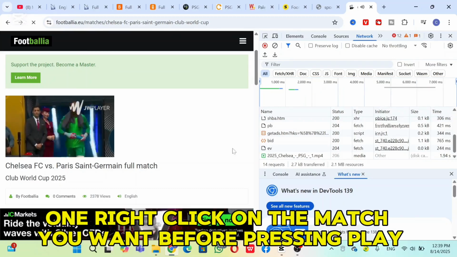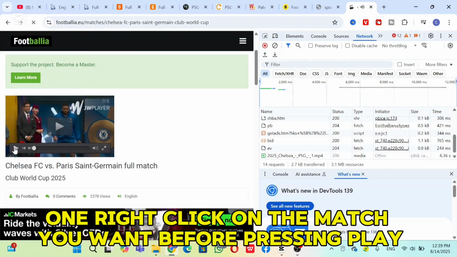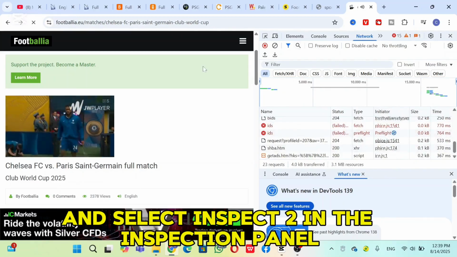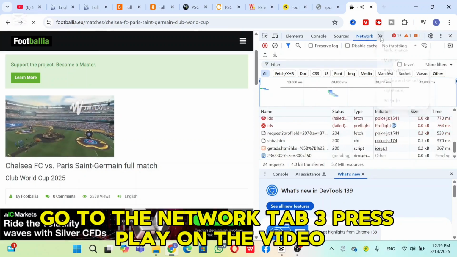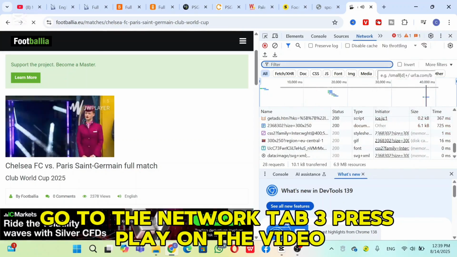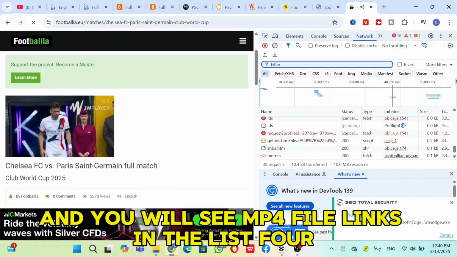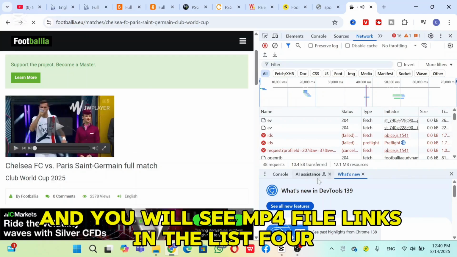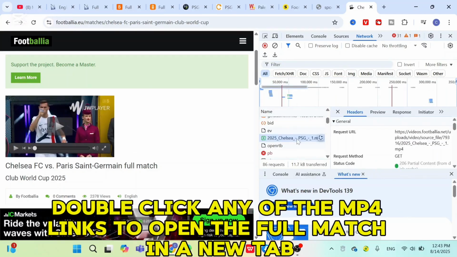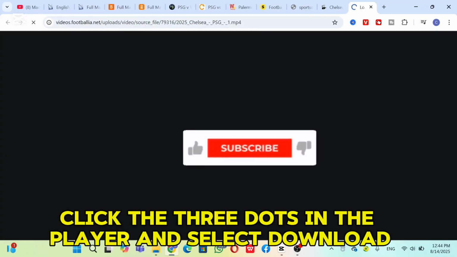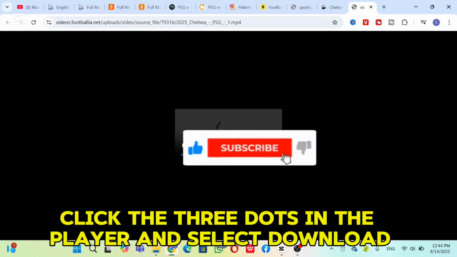Here's how. 1. Right-click on the match you want before pressing play and select Inspect. 2. In the inspection panel, go to the Network tab. 3. Press play on the video, and you will see MP4 file links in the list. 4. Double-click any of the MP4 links to open the full match in a new tab. 5. When the video is open, click the 3 dots in the player and select Download.